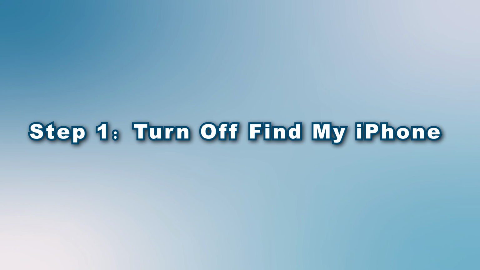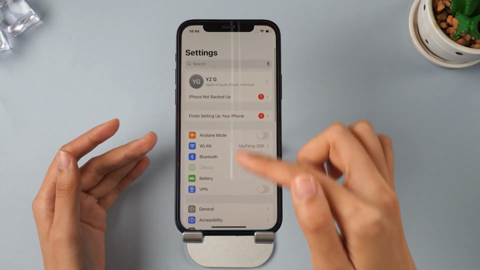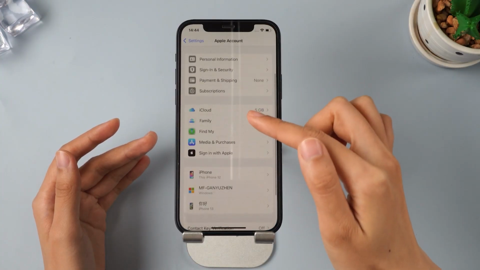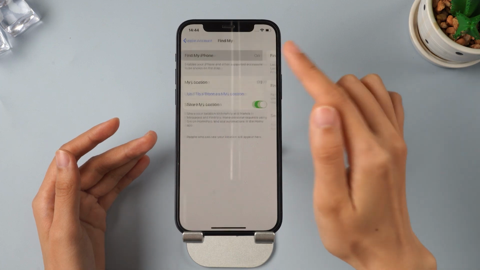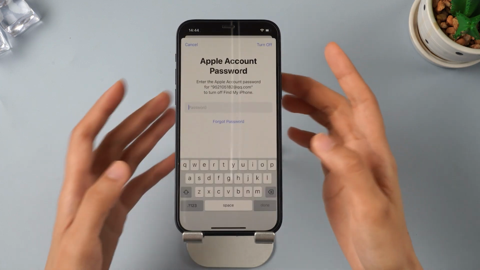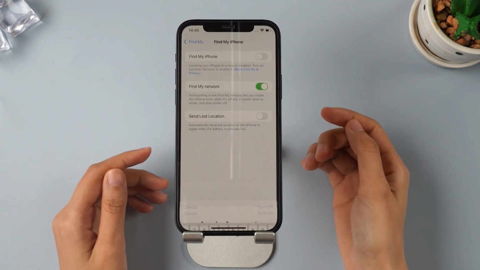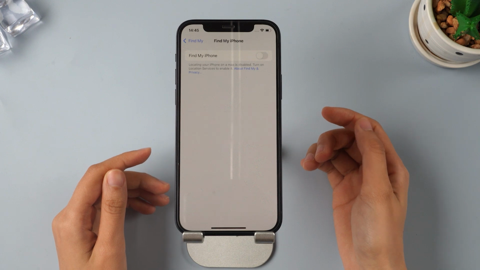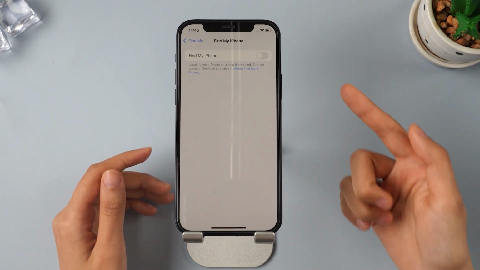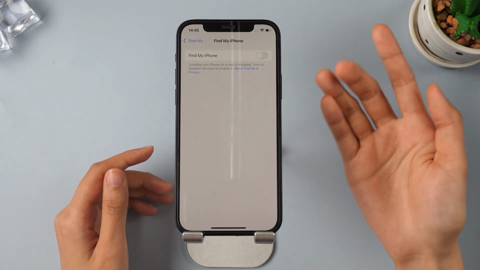Step 1. Turn off Find My iPhone. Go to your settings and access your account. Next, find the option for Find My and switch it off. This is important to avoid any issues during the backup and downgrade process, and to prevent activation lock afterwards.